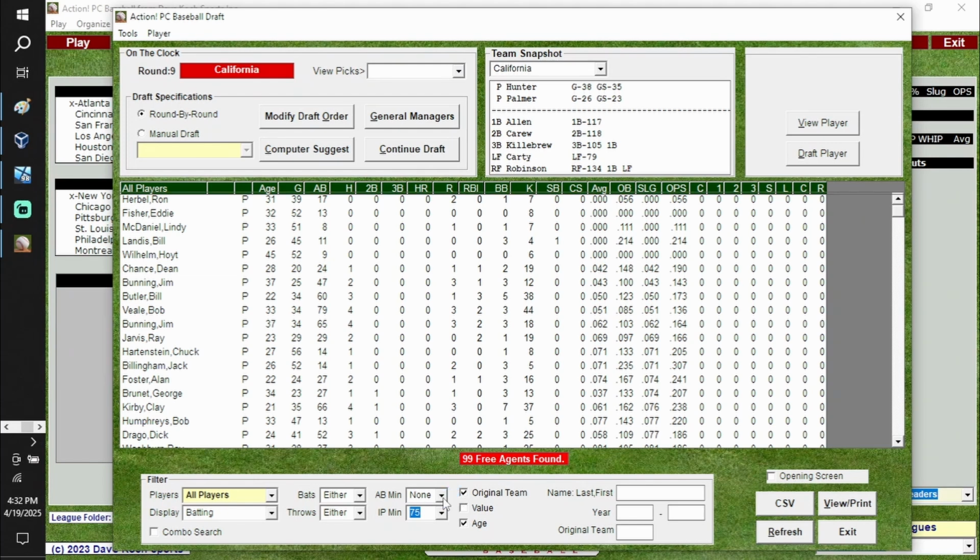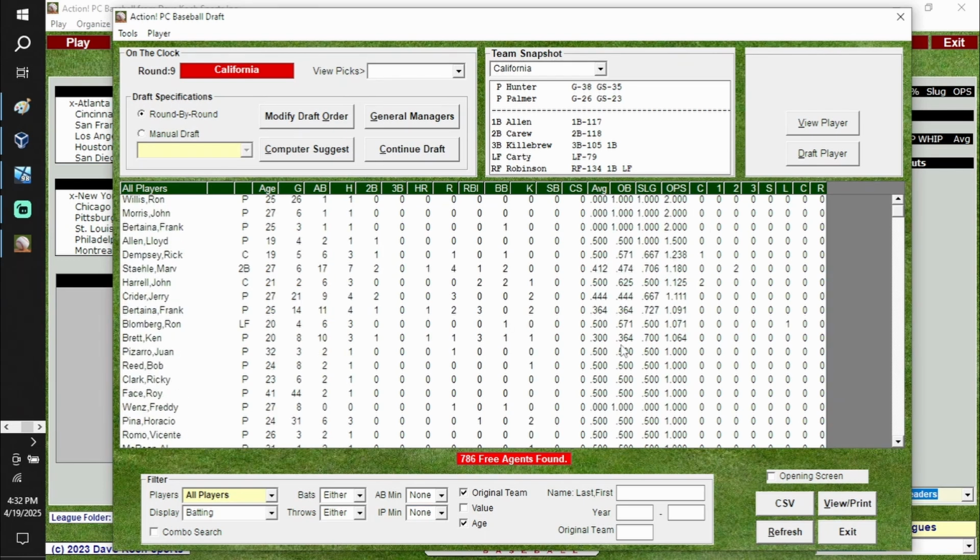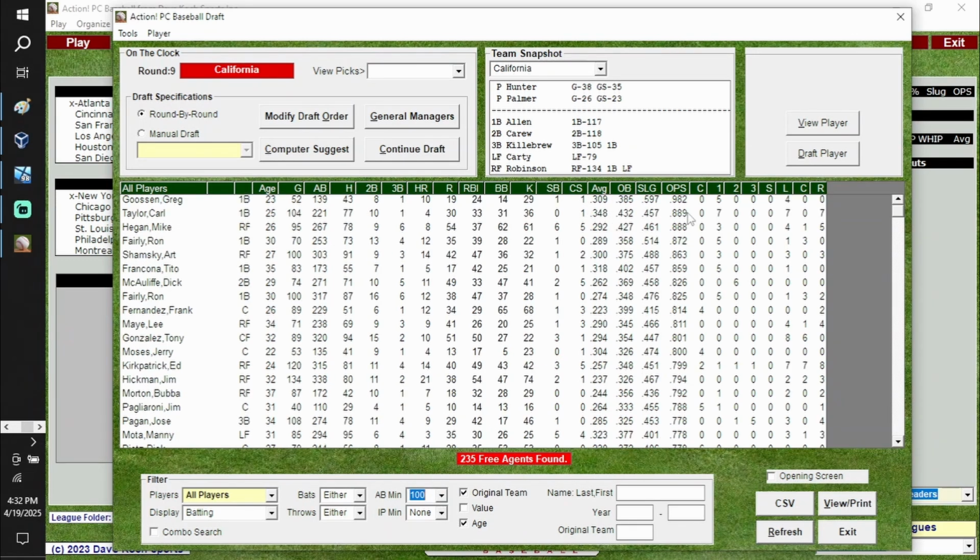Okay, kind of like to bounce back and forth, do a couple batters, couple pitchers, so start alternating here a bit more. OPS, based on 100 at-bats or more. Any more full-timers? Frank Fernandez is still here. Look at old Tito Francona there. 402 on base, 427 for Hegan, 432 for Taylor. Wow.